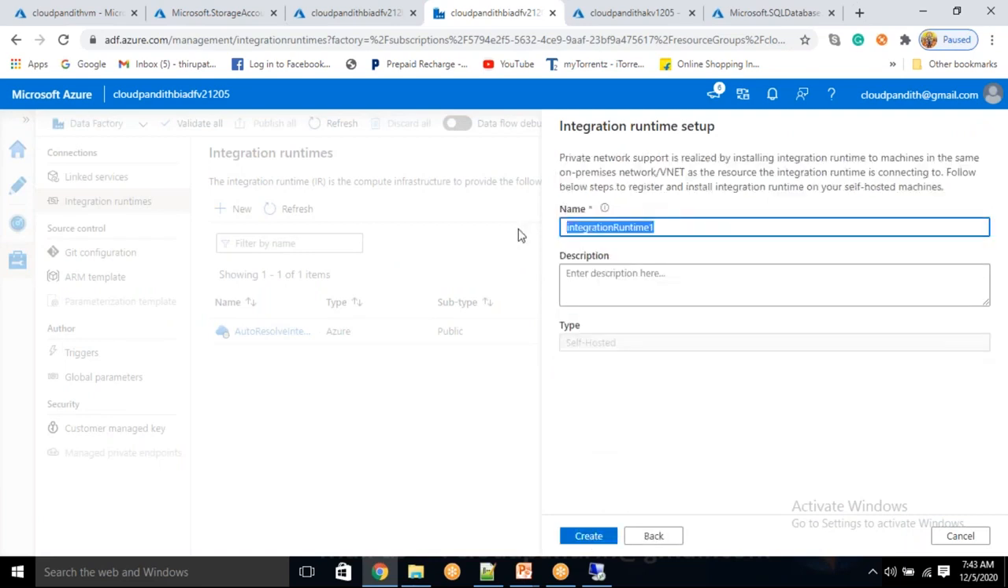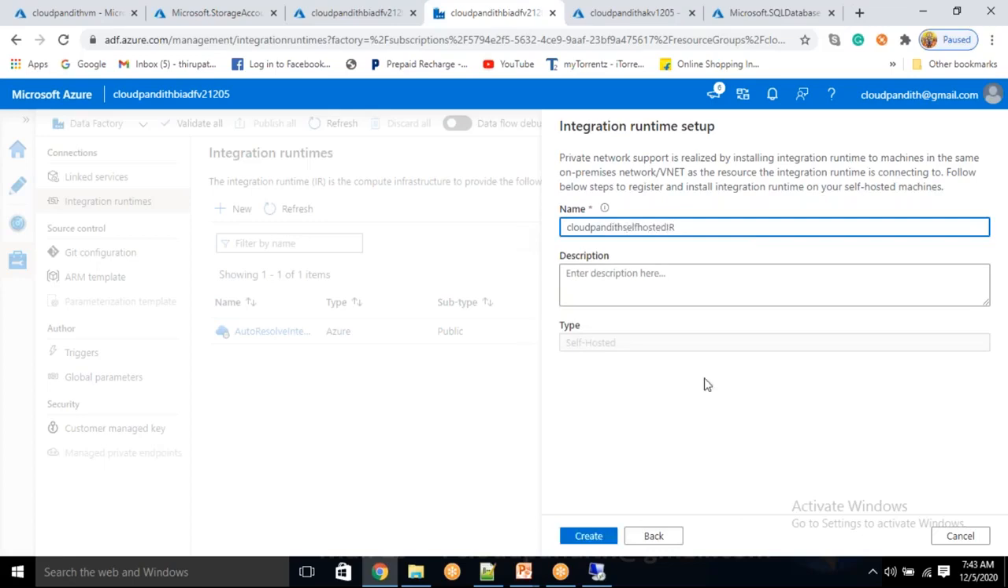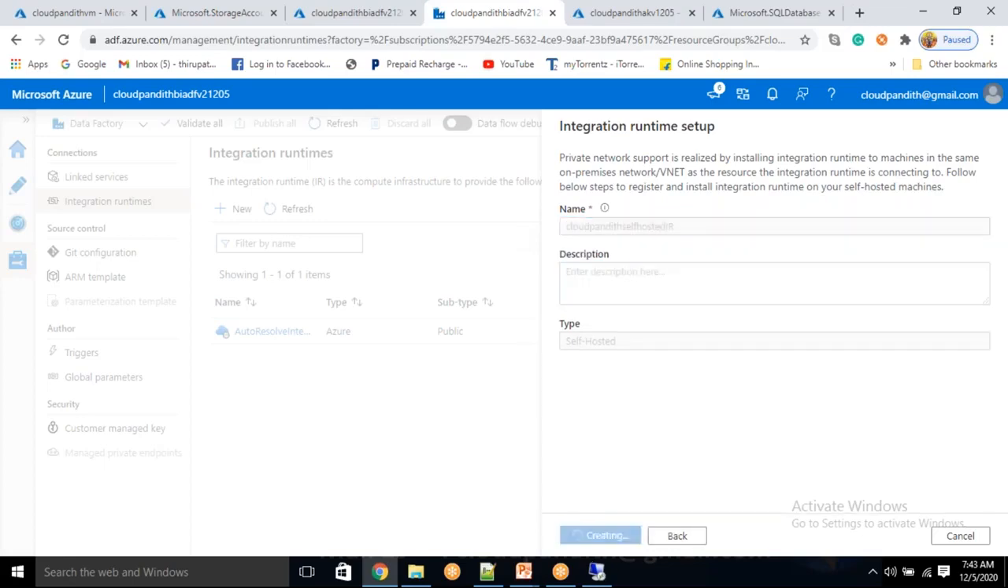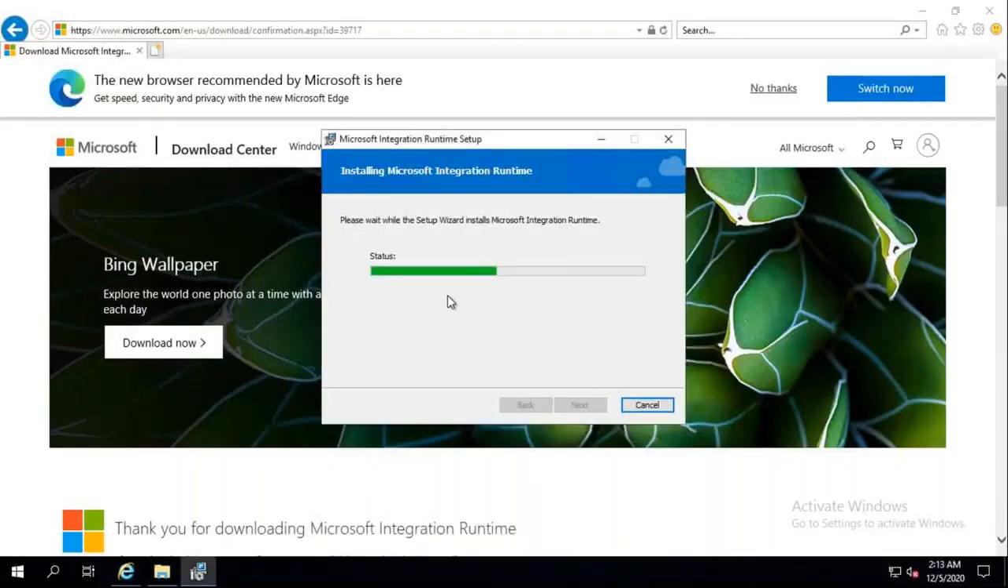All these things we were doing since last one week, right? So here this is a cloud-hosted self-hosted IR. If type is self-hosted, just click create. We have seen that by taking key 1 or key 2, anything will work, right? Just take some key. I copied key 1, go here. It is still installing. Once installation is finished, you can register this IR with that particular key.